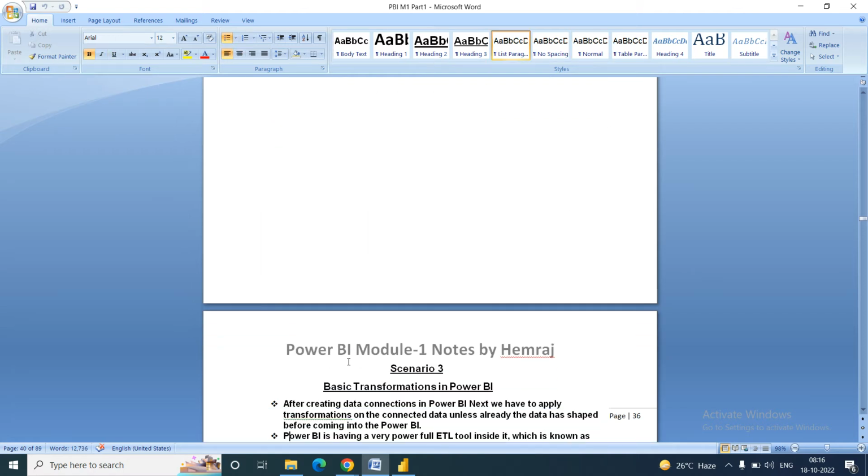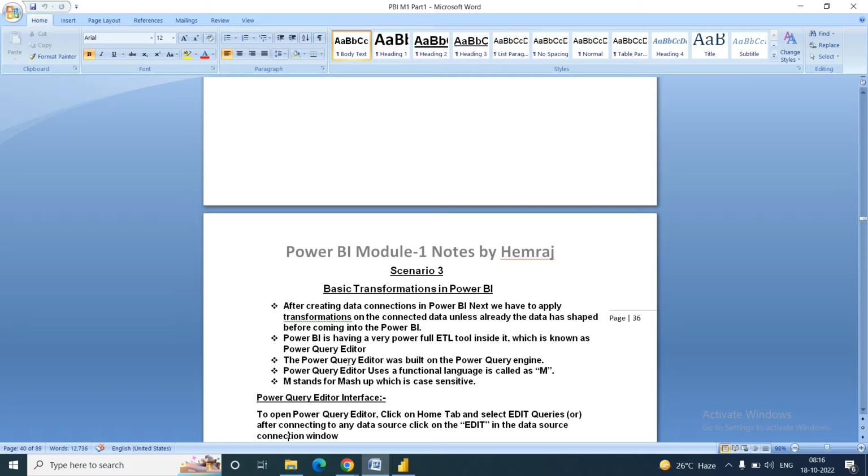So from here it starts from the basic transformation, that is the Power Query editor. After creating a data connection in Power BI, next we have to apply transformations on the connected data, unless the data already has a shape. Whenever we take data, we first have to clean it and give it shape. Power BI has a very powerful ETL tool inside, which is known as the Power Query Editor. Power Query Editor is nothing but an ETL tool. It works like an ETL tool.